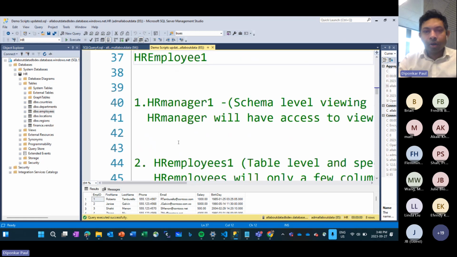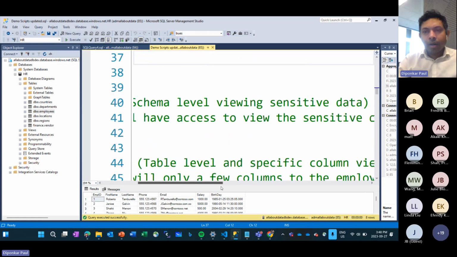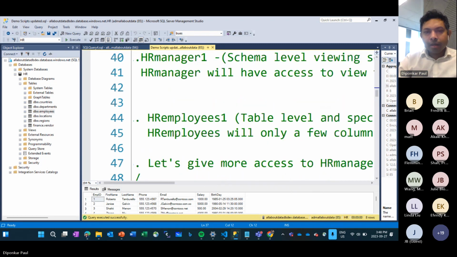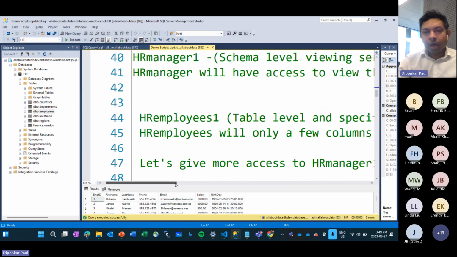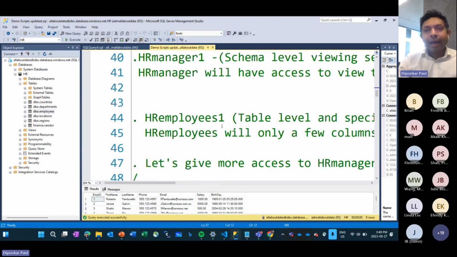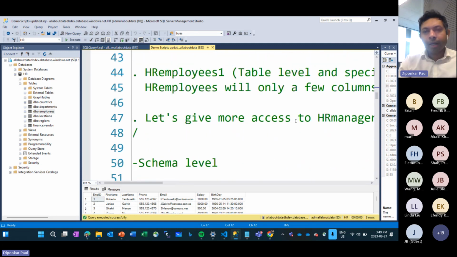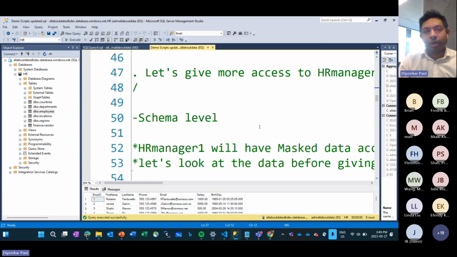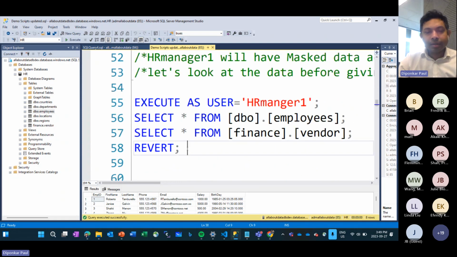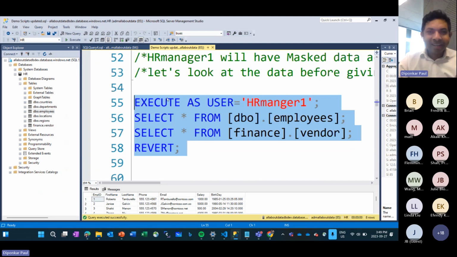First, the HR manager can see the employee table. However, HR employees should only be able to see a few columns, not the sensitive columns. And you're going to give more permission to the HR manager, who will also have access to tables related to different schemas. They should be able to see them. So first, let's look at how the data is. You trust me or not?